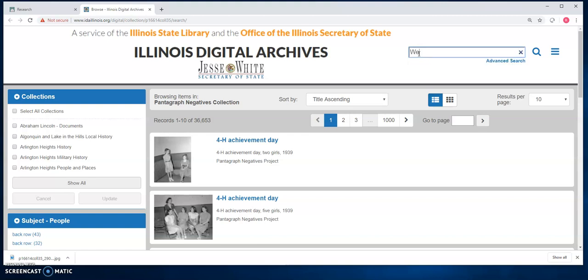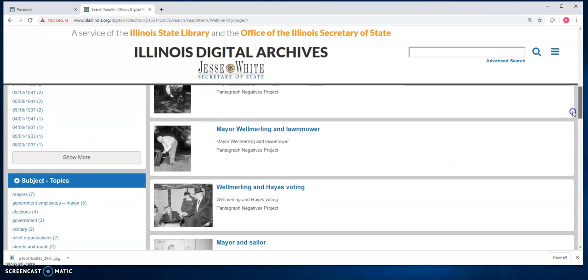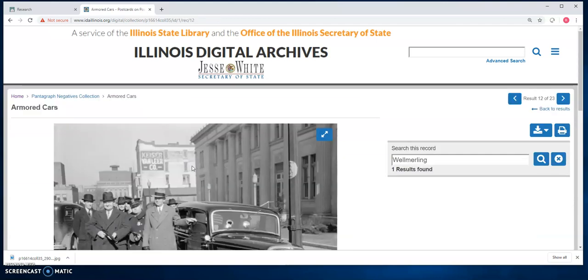I'm going to start my search by looking for a named person. If you are looking for a specific person, go ahead and enter their name. There are 5,700 people and more identified in the collection. Mr. Welmerling was a mayor during the 30s. I'm choosing a photo that will allow us to explore all the different facets of the collection.